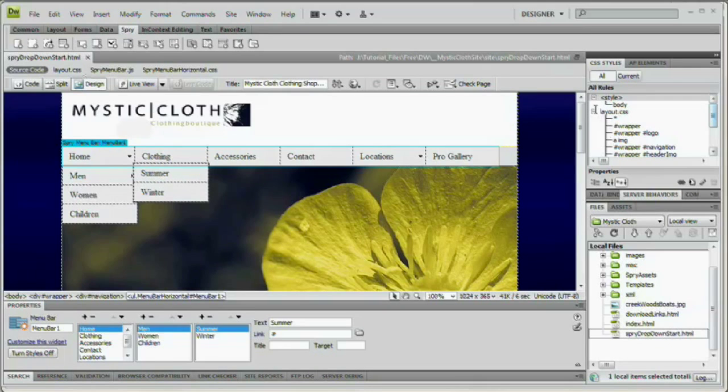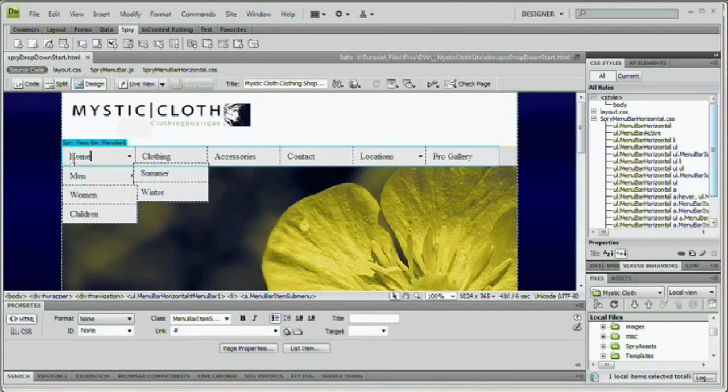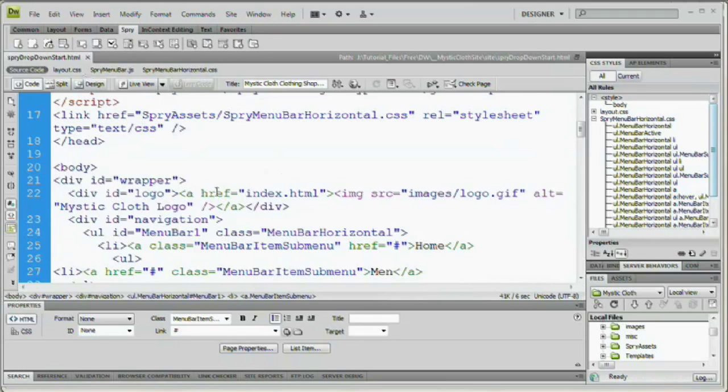So what we're going to do is come over here to the CSS Styles panel and open up SpryMenuBarHorizontal.css. And what I need to do is start looking at the coding structure, how this menu bar is actually laid out in our page. So I'm going to select inside of this menu bar, maybe click on Home, and go to the Code view.